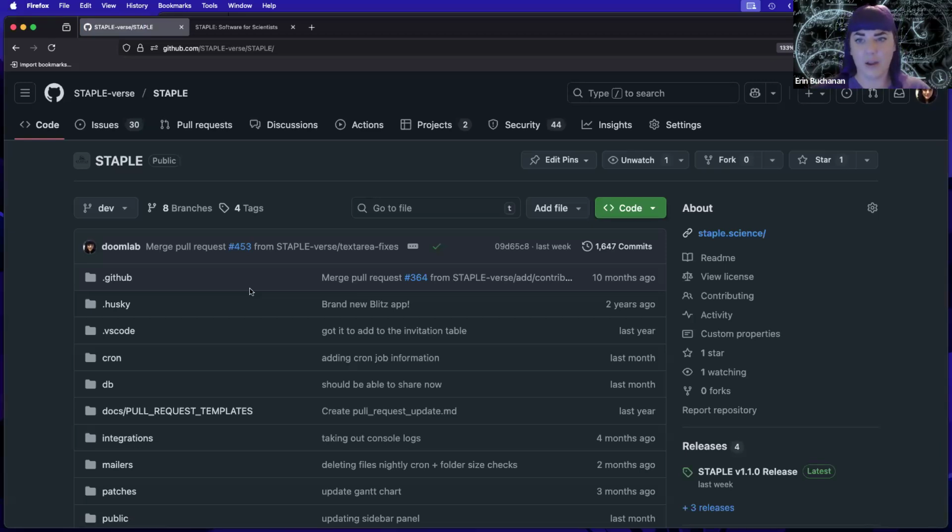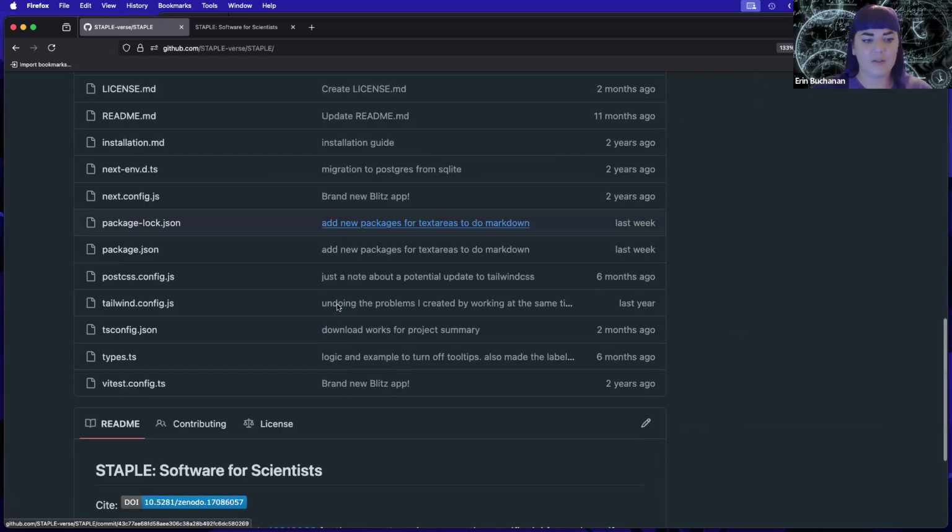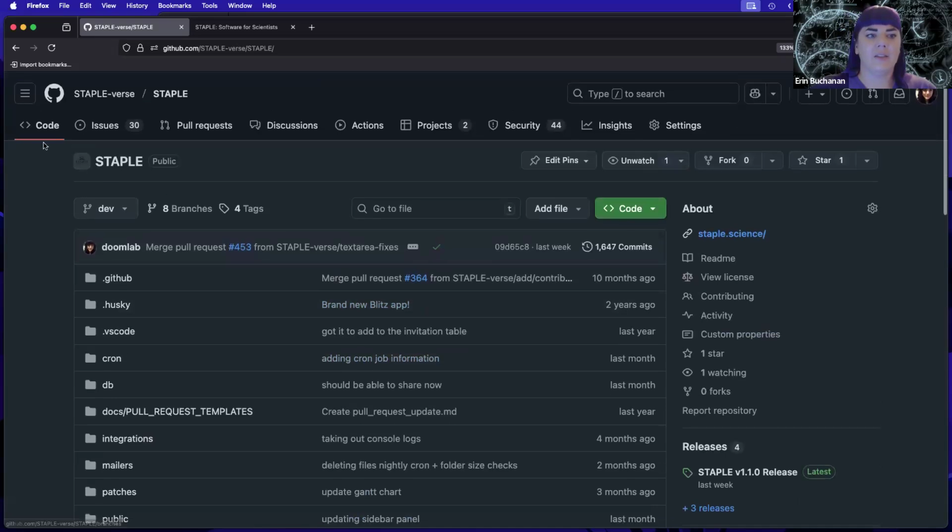It's CC BY 4.0 with an MIT license for coding. And you can create an issue. You can help us write stuff. Happy to have other folks involved.